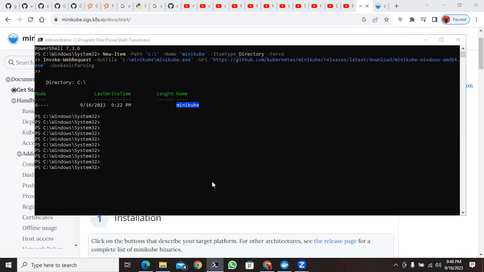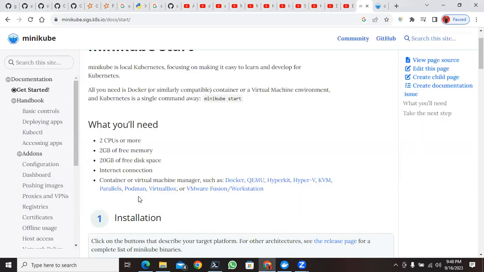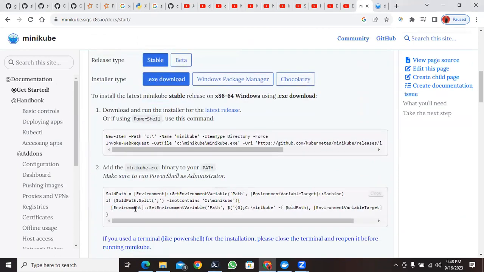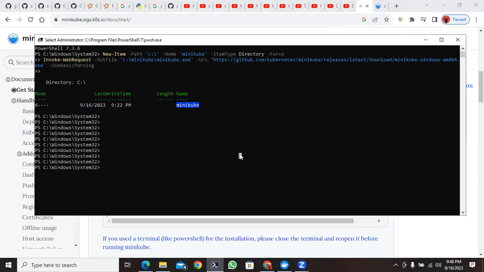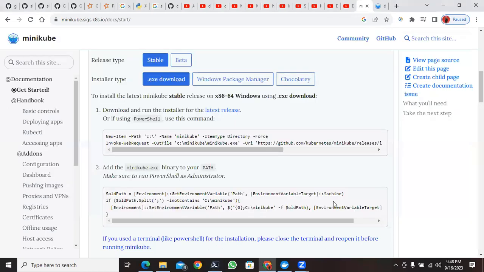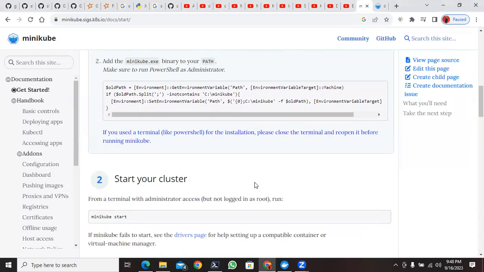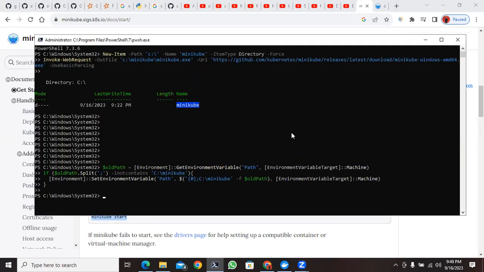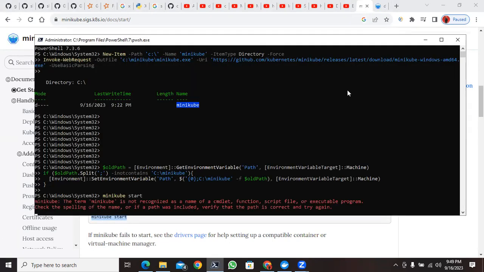Here you can see that Minikube is completely downloaded onto my machine. Now we need to add this to our path variables, and that is the next step. We can do it using this command. So it got added now. Now you need to test whether your Minikube is installed properly or not. We have the command minikube start, so we can check it by executing this command.